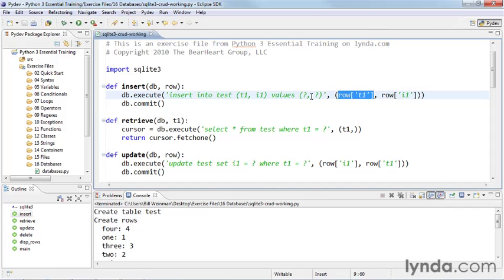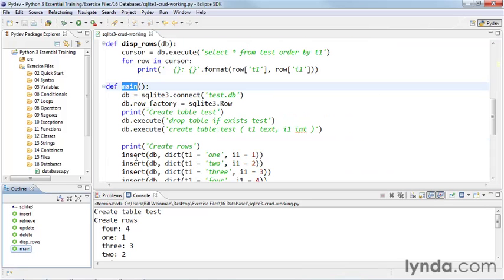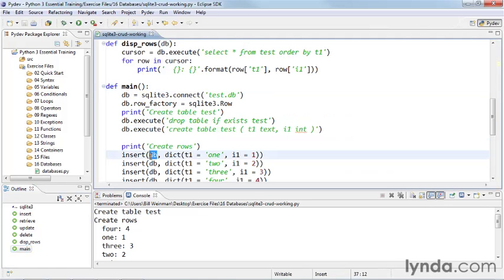The first one is going to correspond with the first question mark, and the second one is going to correspond with the second question mark. And each of these is simply dereferencing the dictionary object that's passed into the function. So this is very simple. In the main, all we need to do is call it like this, insert, and the first parameter here is DB, which is the database object, so that the insert function can access the database. And the second parameter is this dictionary object.